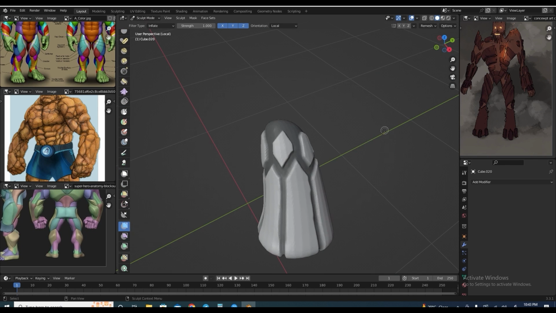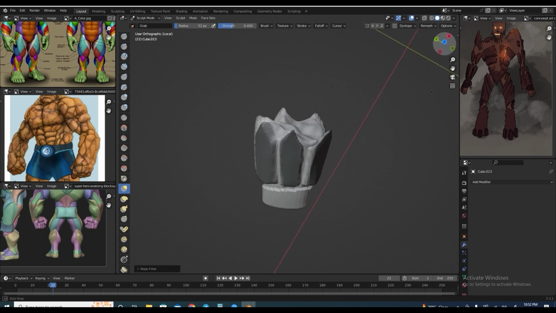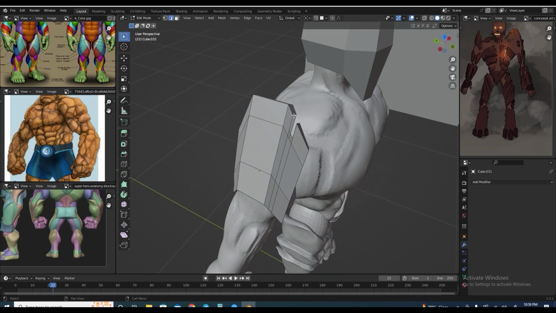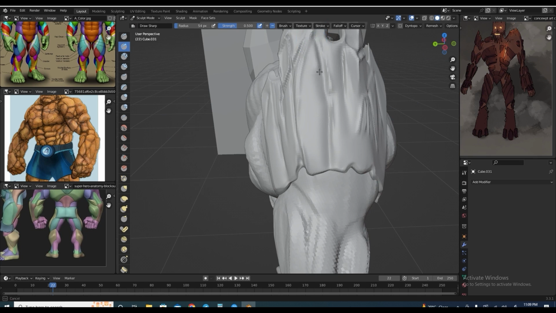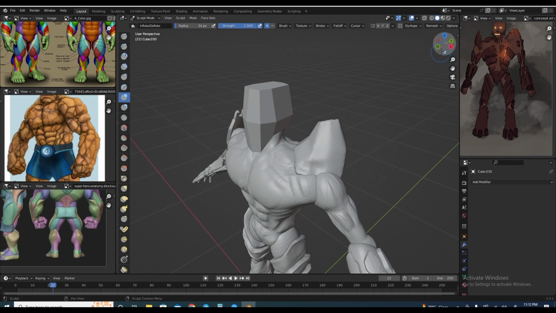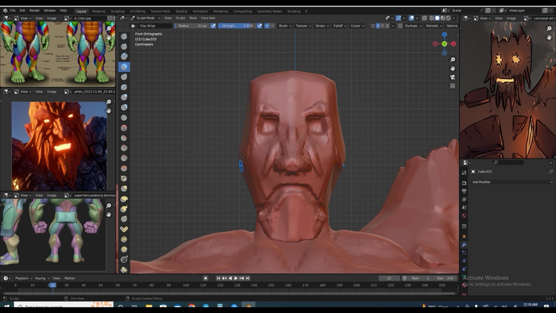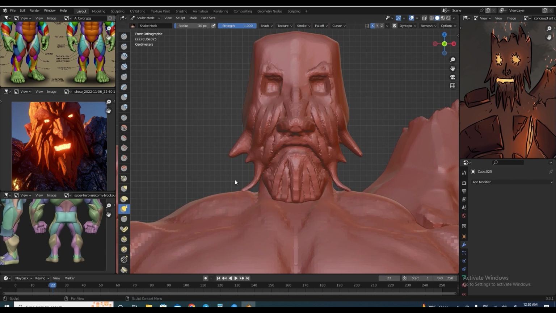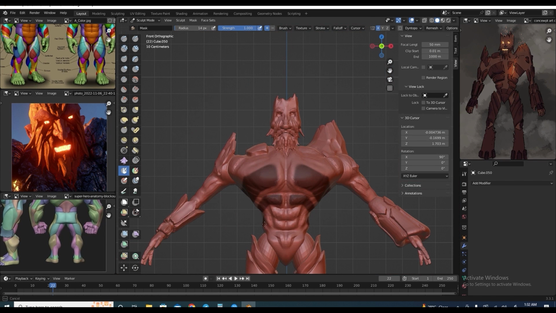I mask the places I want to extrude and then invert the mask to inflate these areas to get rocky armor shape. To get the rocky look, I use the scrape brush to get flat surfaces and the draw sharp to get sharp lines. When I start on the face, I bring up the main reference I got the idea from next to the concept art I did.